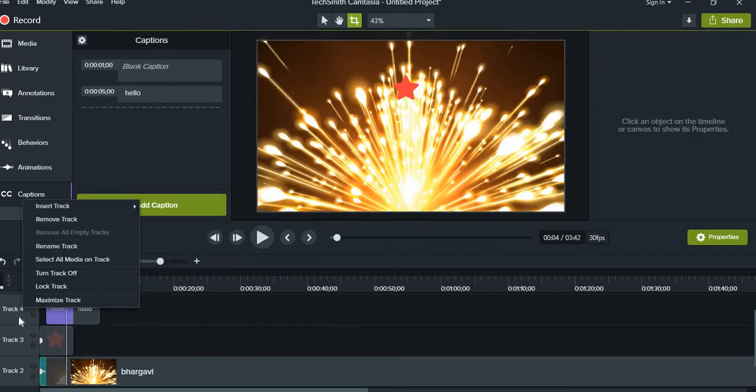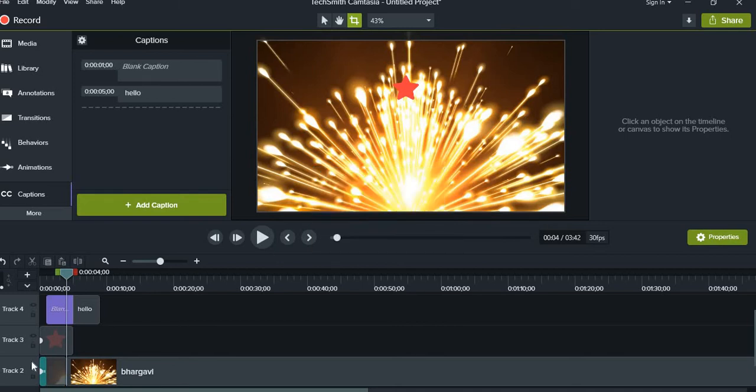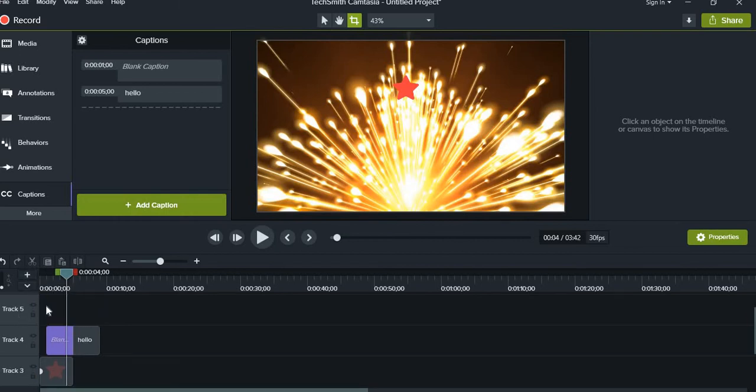If you want to add a track, right click. Here, insert track, you can insert one more track. Just click on insert track, or if you don't want it, you can remove that track. Remove. If you don't want to, just say no. Add a track. See, track 5 is added over here. If you don't want this track, you can remove that track also. If you have done anything by mistake, you can undo, and the redo options are here.